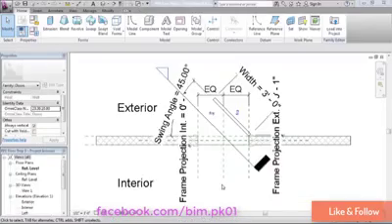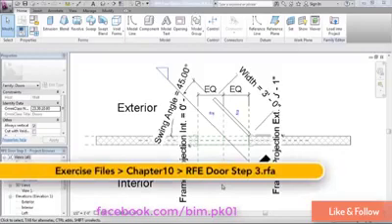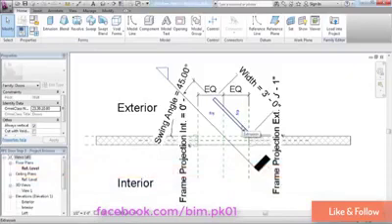So in the previous movie, we took the work plane built into our reference line, made it active, and drew the extrusion directly on that work plane. I'm in RFV Door Step 3 file right now. You can open that file if you have access to the exercise files and follow along, or you can continue in your own version if you prefer.